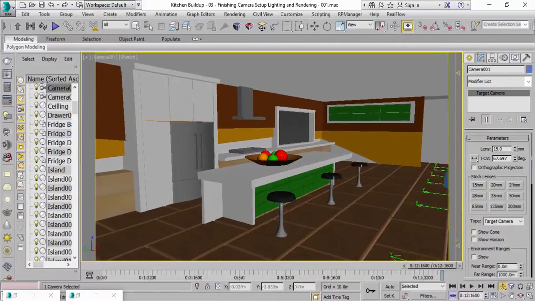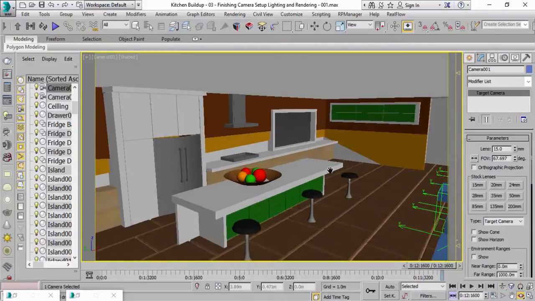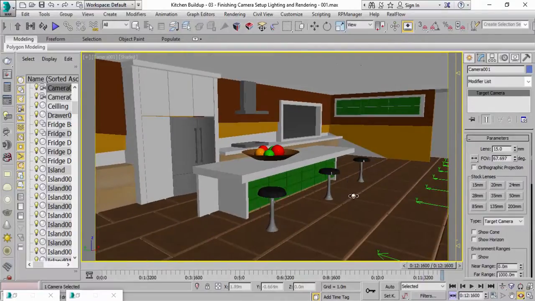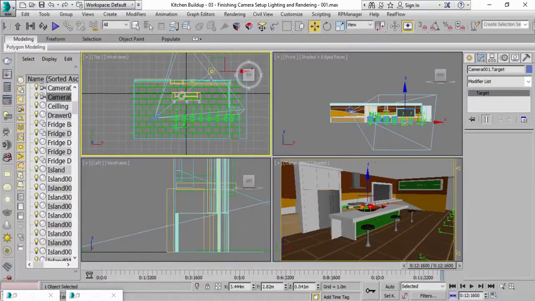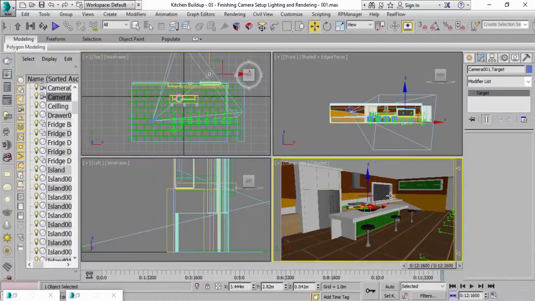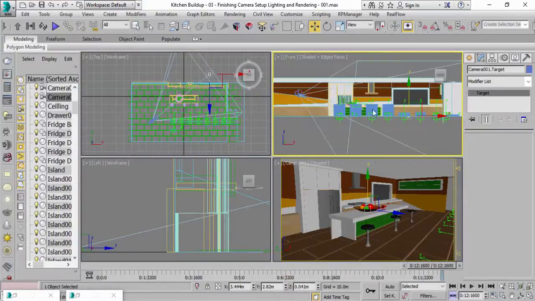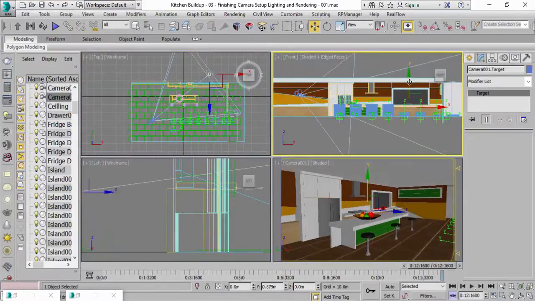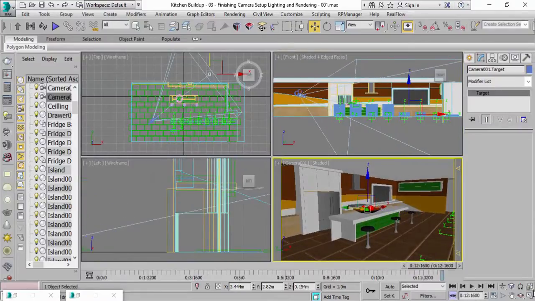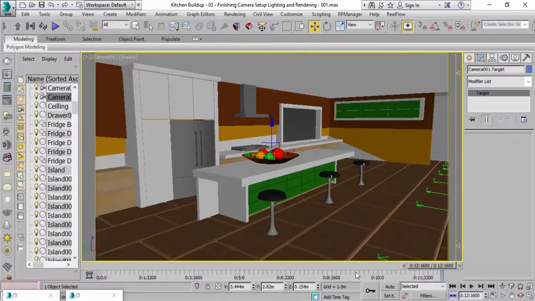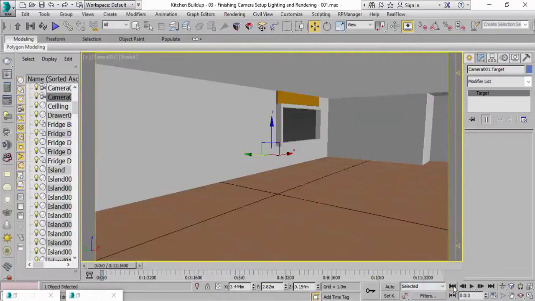All right, and then make sure, of course, that the camera's target is really what you want to look at. Okay, at this point you can see, of course, where it is, slightly above the fruits. Okay, great stuff.